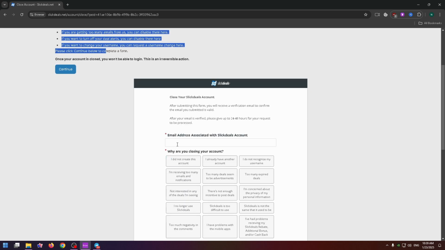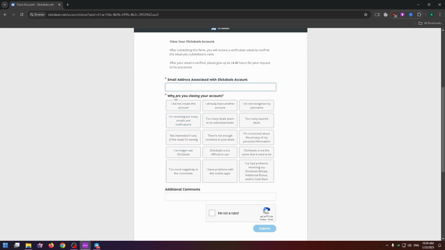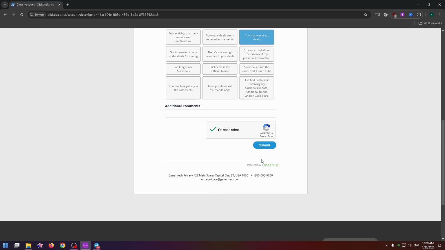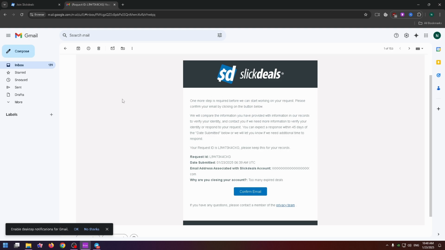Okay. Now you need to type your email address right here. Select why you are closing your account, and you can add additional comments. And after that, just check this checkbox and click on submit. And by the way, on your email address, you will receive a message from Slickdeals where you need to confirm your email. So let's do it.